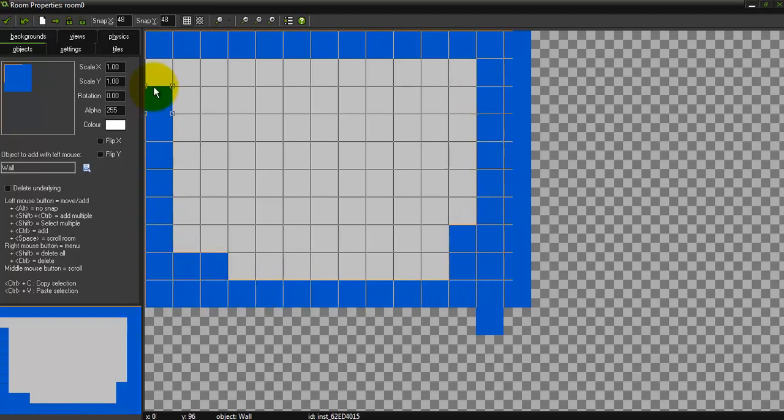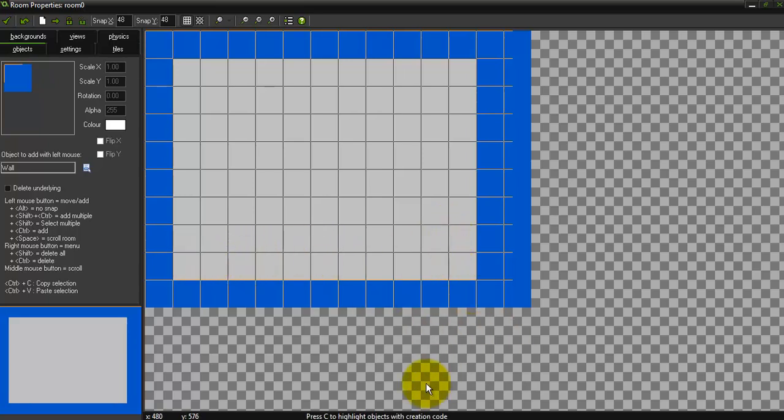Should I happen to add in extras, that's what I was trying to do, I can just hold down Control and right mouse button and drag to erase the extras. Okay, now I have my walls in.